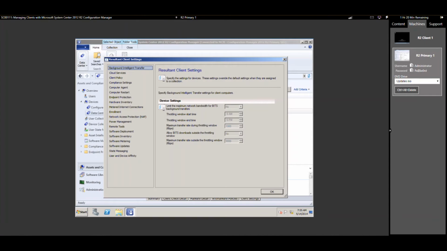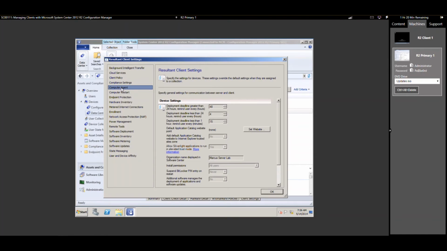The Resultant Client Settings dialog box appears, displaying the final client settings that will be applied to the client computer. Notice that the dialog box resembles the same dialog box used to create client settings. In the navigation pane, click Computer Agent. The dialog box displays the final client settings for Computer Agent that will be applied to the client computer. Notice that the configured value is TestLab Servers or Marcus Server Lab, and not TestLab Clients or Marcus Lab, as was configured in the default client setting.